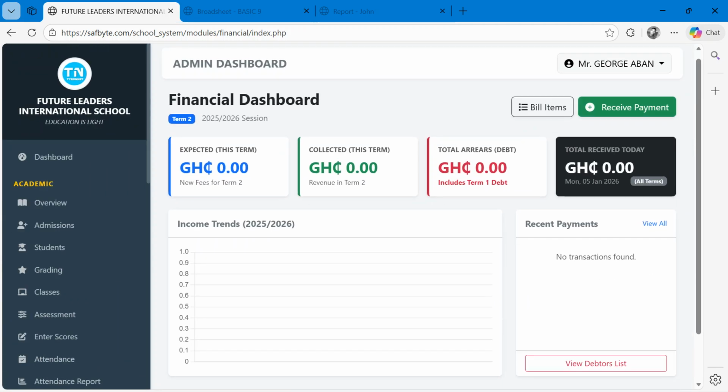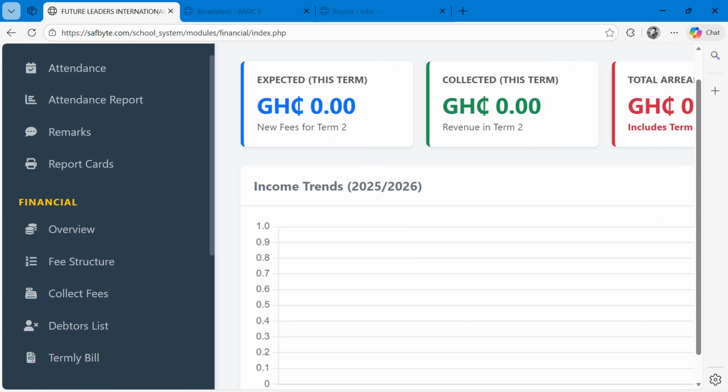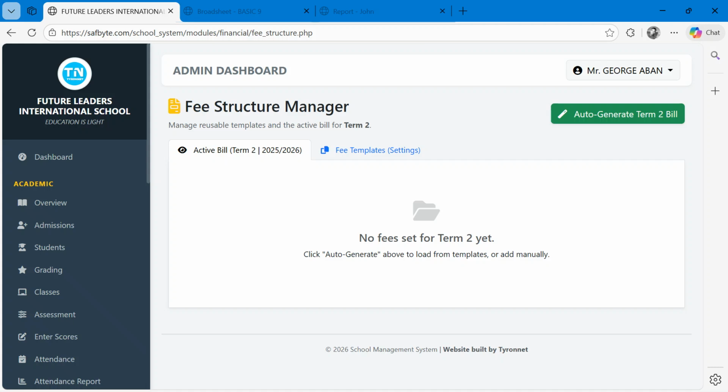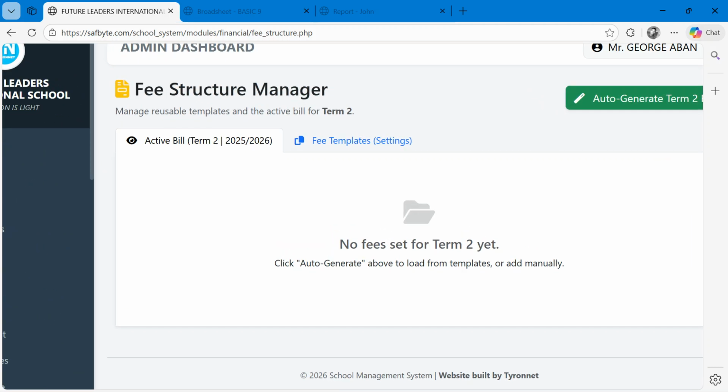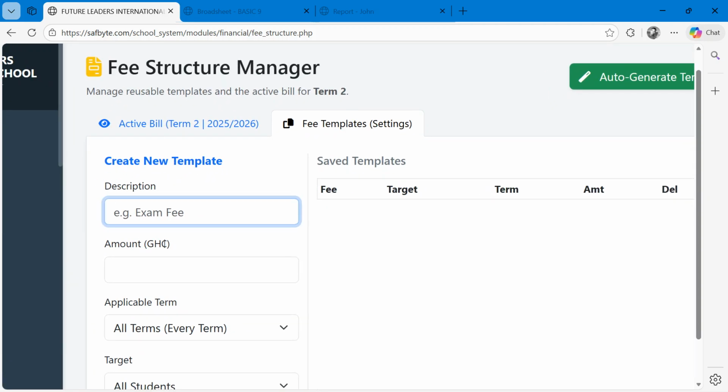Now let's move on to the next tab under the financial module, where we have the fee structure. You click on the fee structure, then here we have a template. I did it in such a way that you can use a template to generate the fees. As it stands now, there's no active bill for term 2. So click on fee template, that is a setting. You are now going to set a fee. Here you can call it tuition fee.